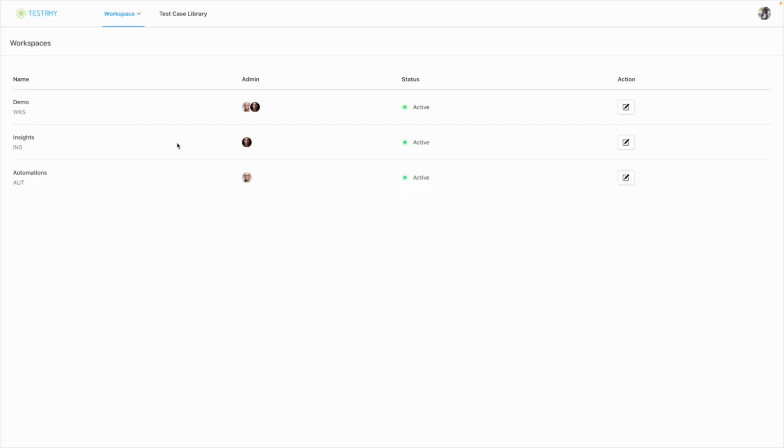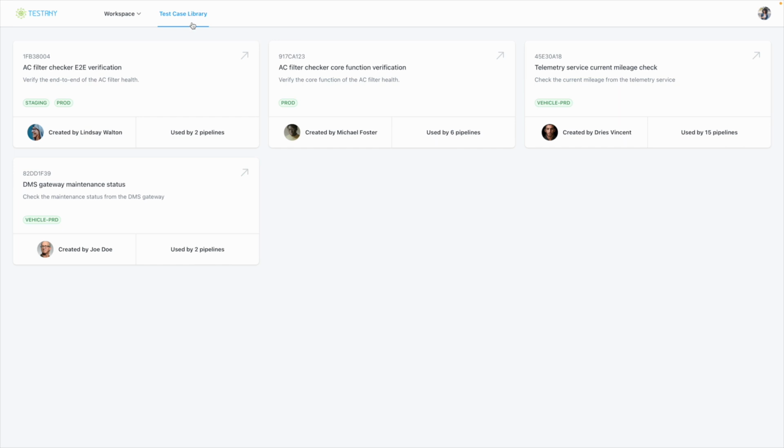Okay, now we walk through the user interface. Testany Platform is primarily composed of two main components, the workspace and the test case library. The workspace serves as the testing hub where you create test pipelines, run tests, and review the results. On the other hand, the test case library is a centralized repository where users can register their unique test cases to the platform and access those contributed by others.